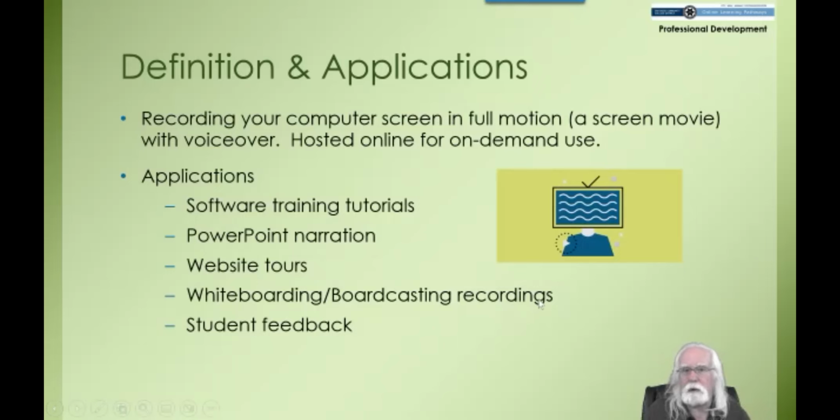You can also provide feedback to students. If students have turned in assignments on Canvas, you can pull those up and record your grading process. Explain to them why they got the grade they did, giving them information that will help them do better next time and help fill in holes in their understanding that they've demonstrated in their submissions. Very important type of screencast. And lots more things.